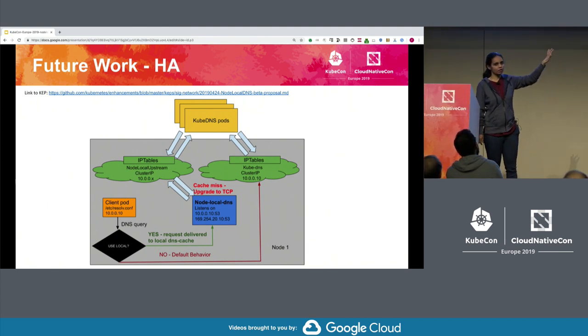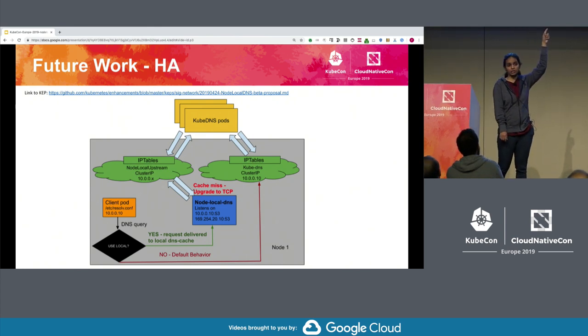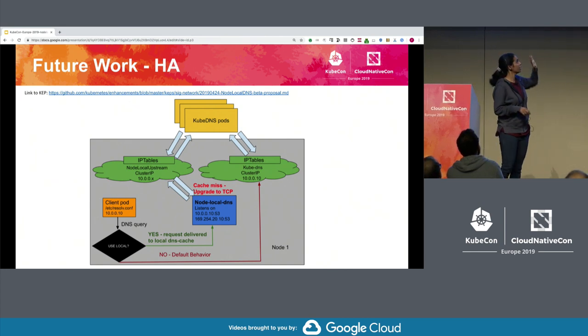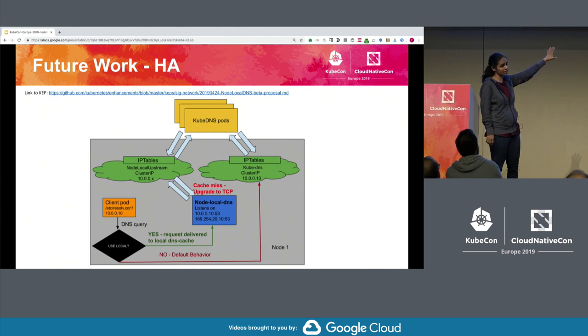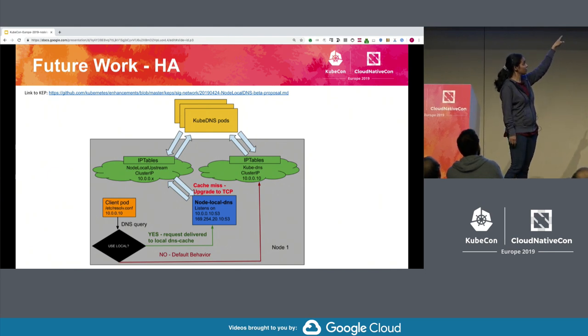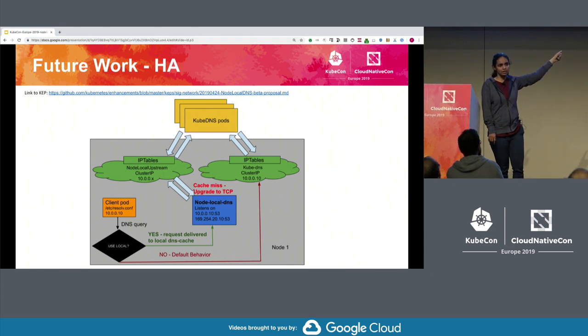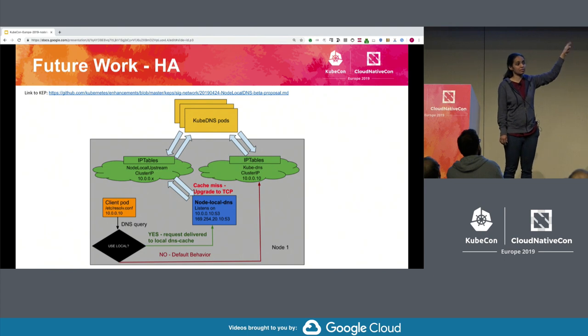So let's take a quick look at how this works. I have the link to the CAP here, which has the full detail. I'm going to go through it a little bit fast. The picture is still similar to what we had seen before. You still have the node, you have the per node cache. But if you notice, it listens on the link local IP, and it listens on an additional service IP. And not just any service IP, but the kubeDNS service IP.